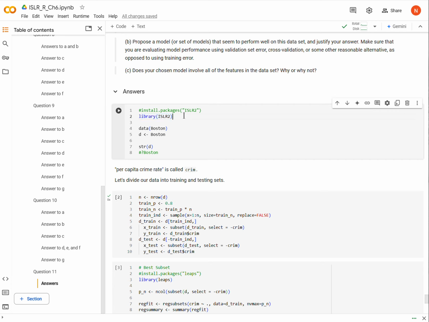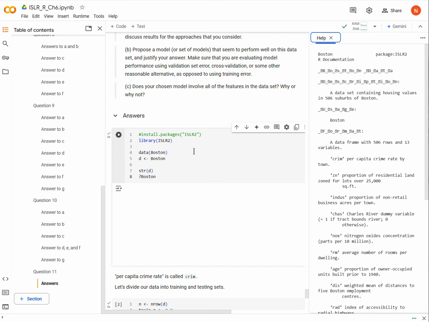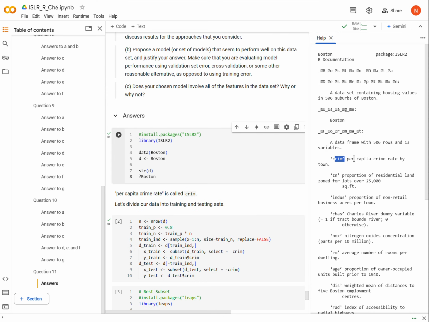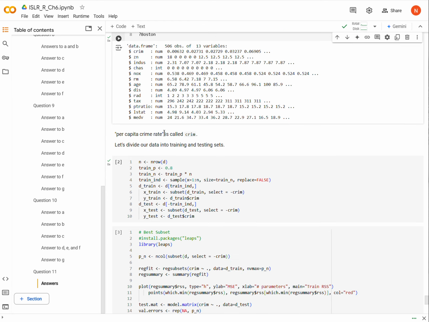So you need to load the ISLR2 package and load the Boston data set here. And we can see what that data set looks like. So CRIM here is crime rate per capita, and you would know that if you were to open up the help file. So CRIM is per capita crime rate. So, right there. All right. Let me bring back the structure of it.